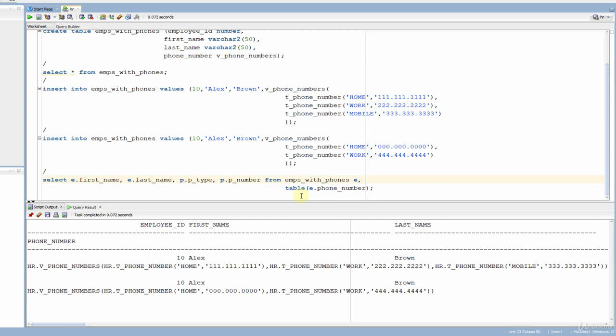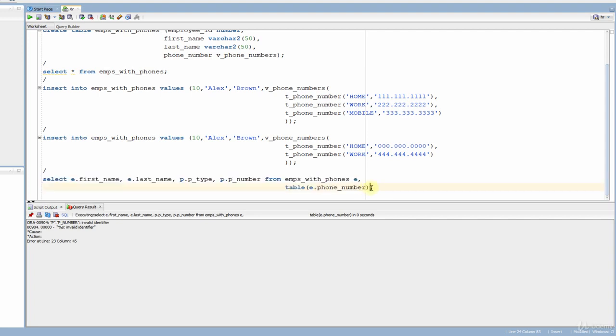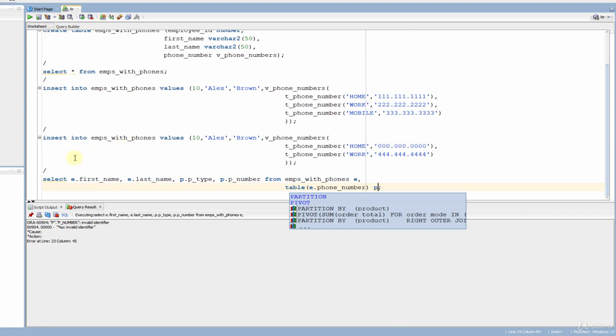Now, what we did in here, we joined our v-array column with the actual table, but with using the table operator. The table operator enables us to use the collections just like a table. They are pretended as 2 different tables. So we could query these columns in one select statement. Now, let's run it and see how the result looks like. We have forgotten to write an alias for this, so I write p and run the script again.